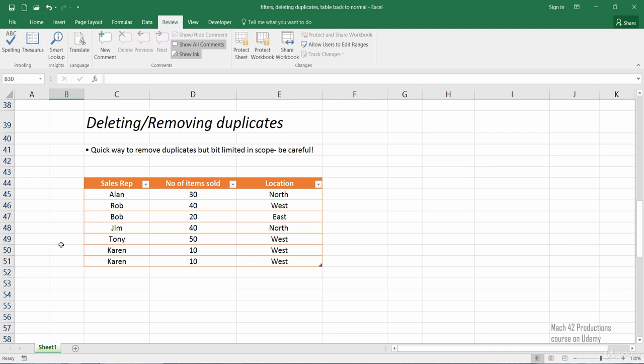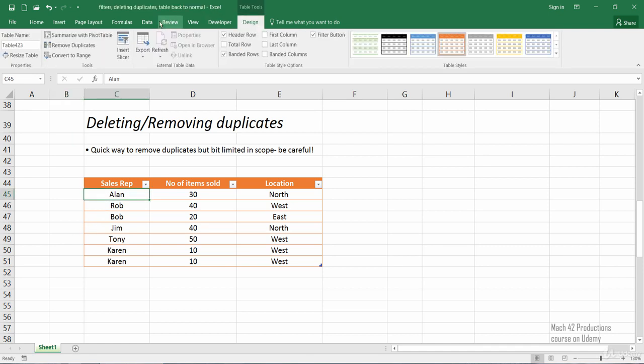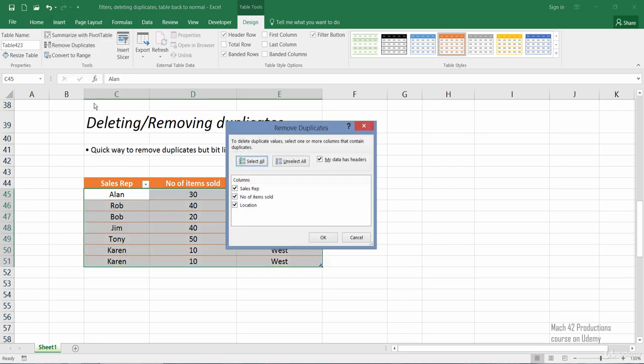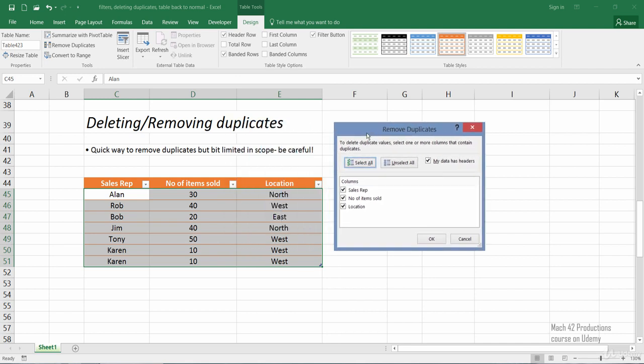So what you would do is click anywhere on the table, go to the Design tab, go to this option here, Remove Duplicates. Now when I click on it, you can see that our entire table becomes selected. We've got this option here, Select All, Unselect All. We've got My Data has headers, and it's ticked. So if your table has headers, leave it ticked. If it doesn't have headers, untick it.